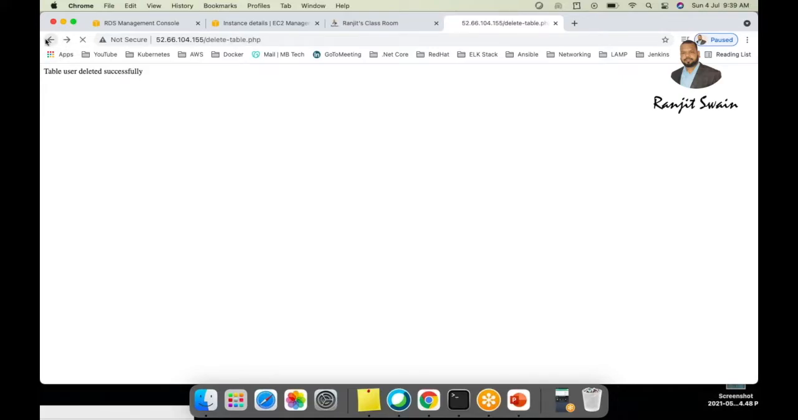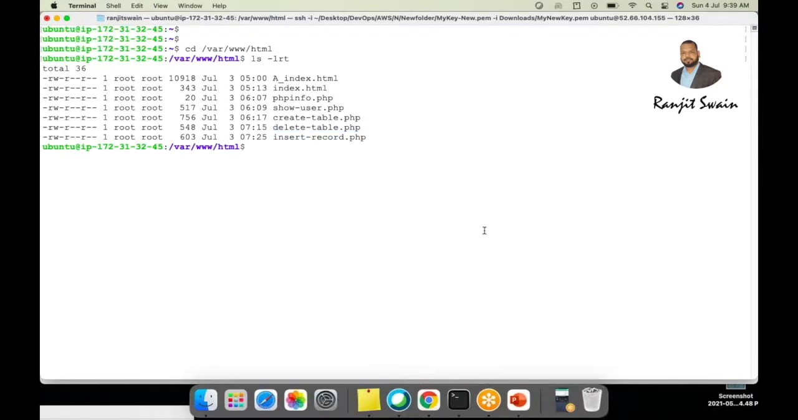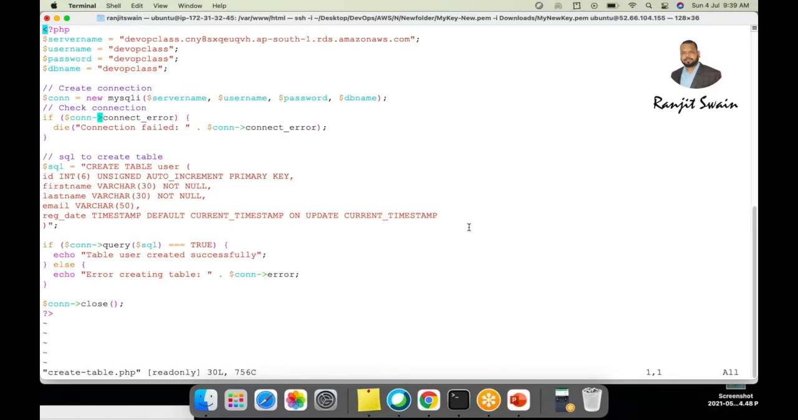Let me just go back to the applications. If I show it here, I don't have any data available because the table is deleted and empty. So I can create a table now. Just create. Table is created. So behind the screen, if you see it here, create table. For this create table, I have used the endpoint.